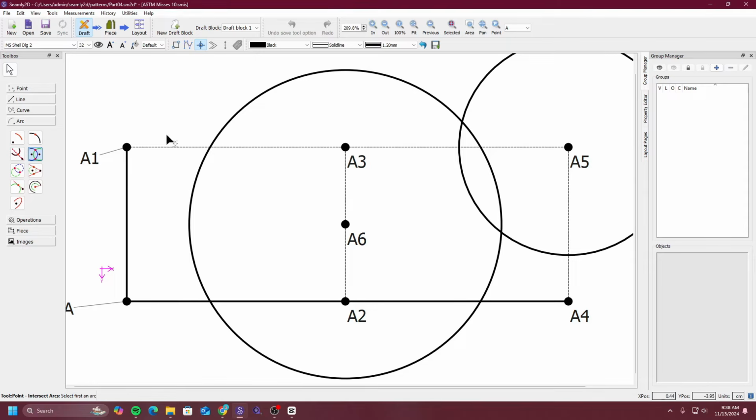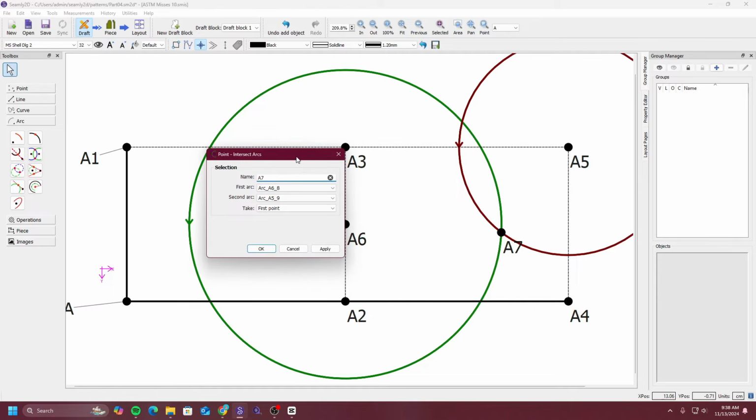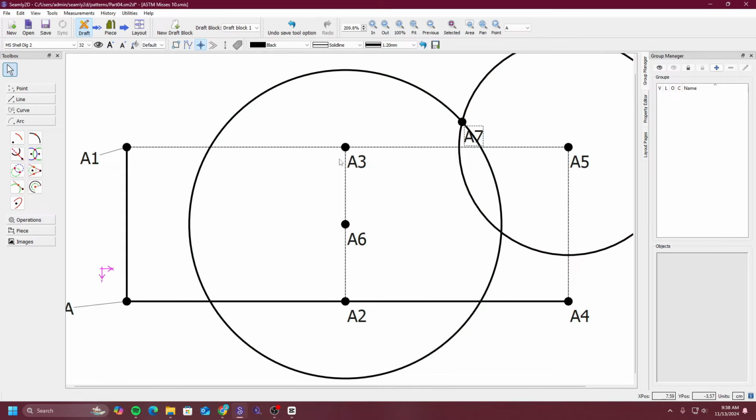So intersect arcs, we select our first arc, we select our second arc, and there we go. It grabs A7 for us. So we can also specify if we want their first point of intersection or their second point. And if you need both, just go ahead and use the tool again, but pretty straightforward.